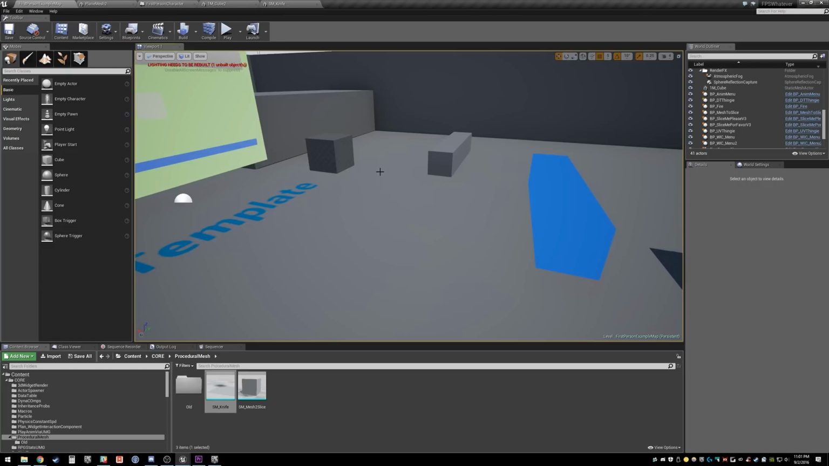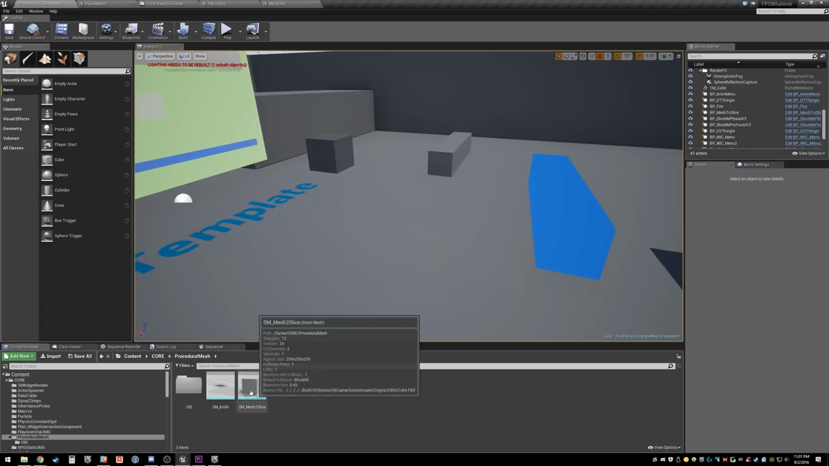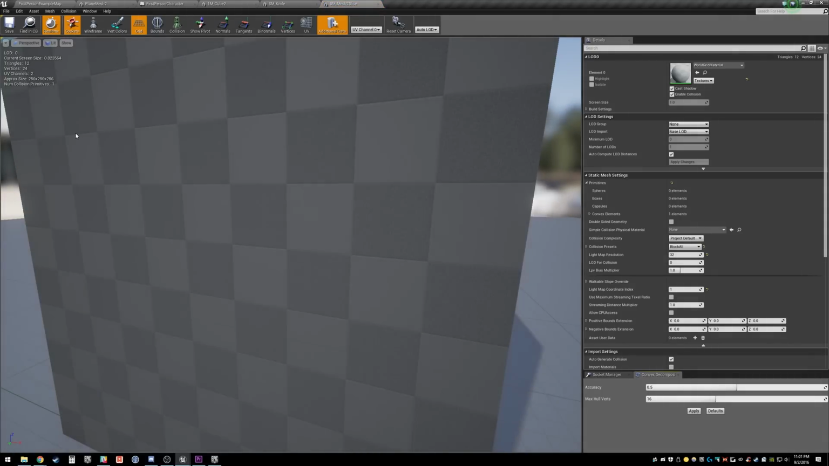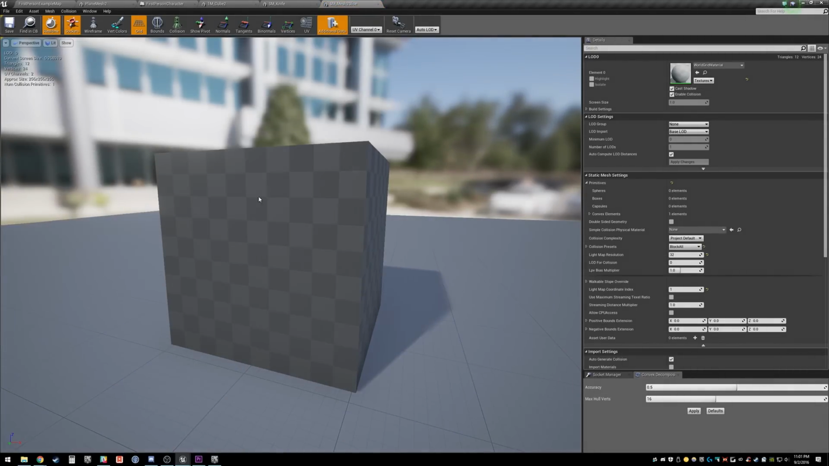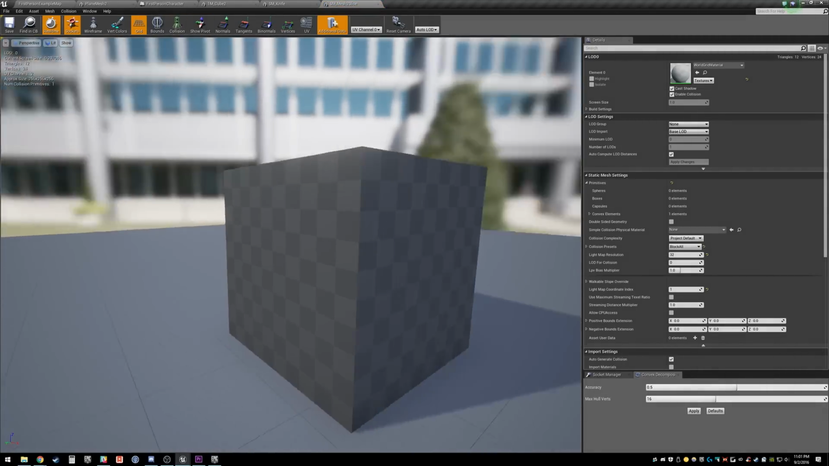Next will be the mesh to slice, and we did that. Okay, so this one now. So this cube that we got, right? It's already got a collision. Prim just fine, just one. As long as it has collision, it's good to go.